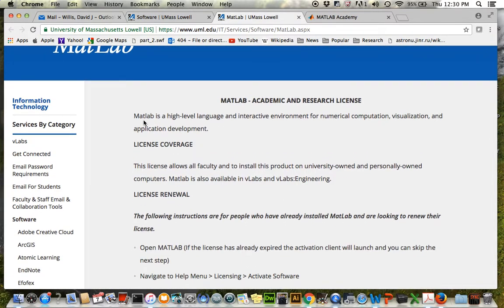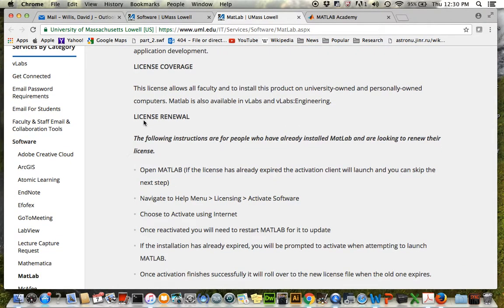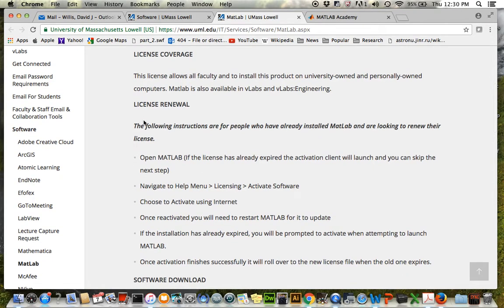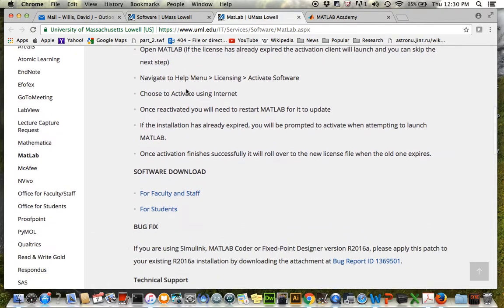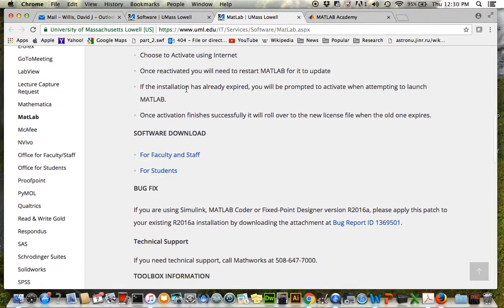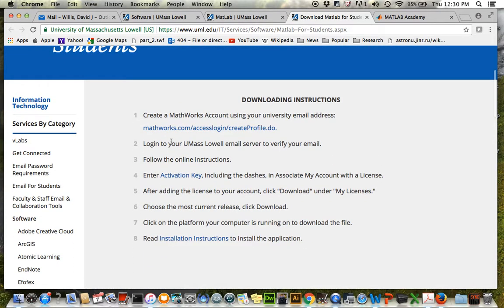So if we click on Matlab, what we're going to find out is that we have a Matlab site license, which means the university allows students and faculty to download Matlab. We're going to skip over this section on license renewal because that happens every year. But first you need to download the software before you get to renewal. So we scroll down to downloads and we're going to click on students here. And then here what it gives us is the download instructions.